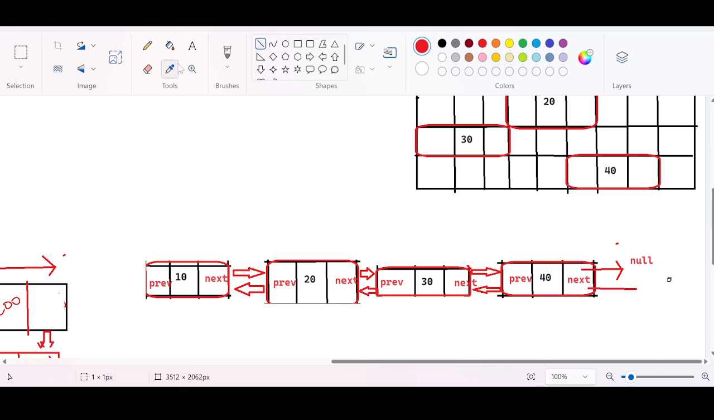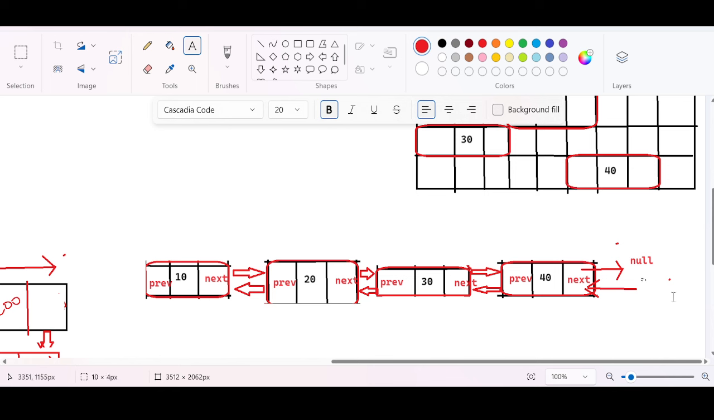This is called what? Tail. You typically call this the tail. Don't worry about this tail yet. We are trying to understand what a doubly linked list is.